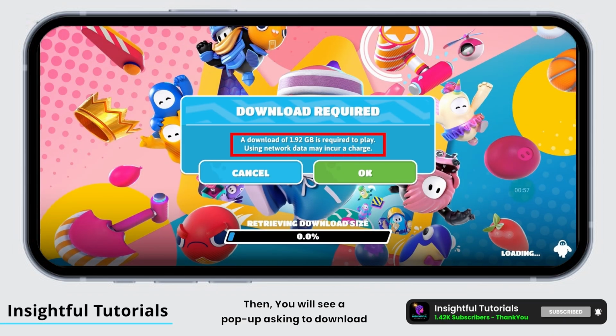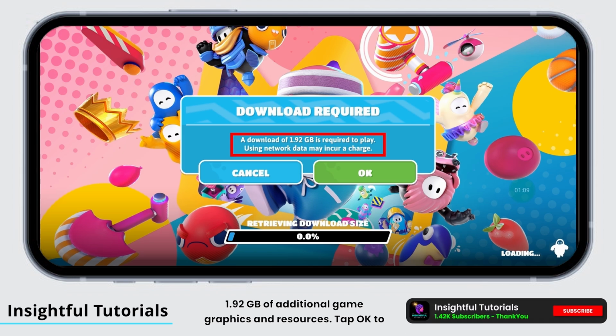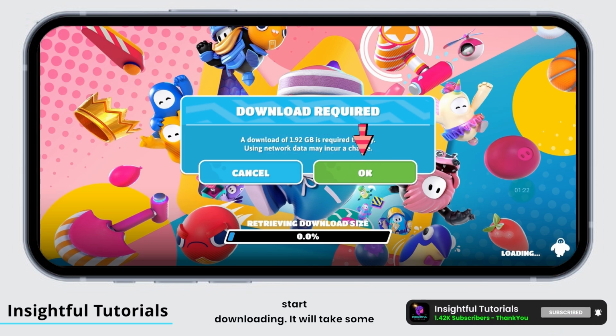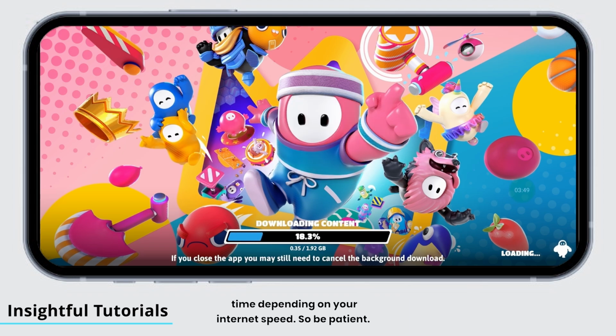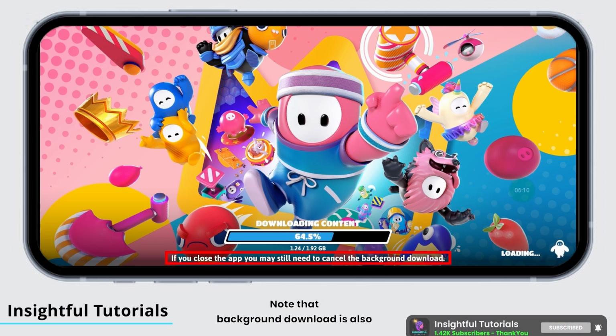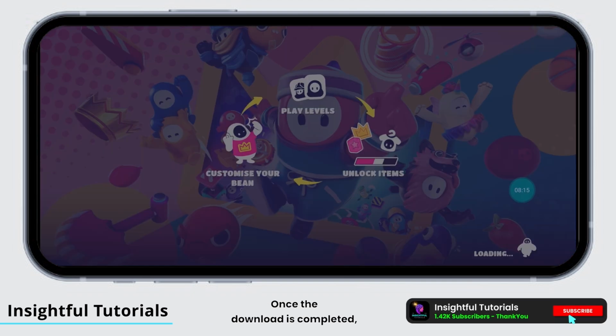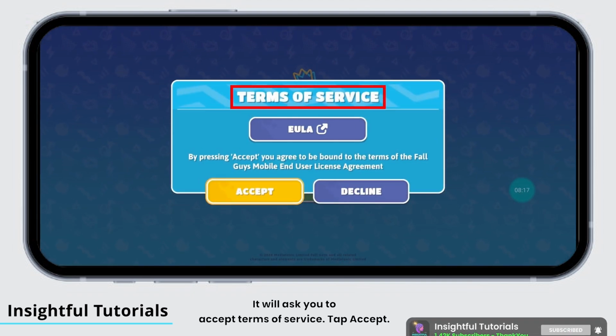Then you will see a pop-up asking to download 1.92 GB of additional game graphics and resources. Tap OK to start downloading. It will take some time depending on your internet speed, so be patient. Note that background download is also available. You can use other apps till the game downloads. Once the download is completed, it will ask you to accept terms of service.